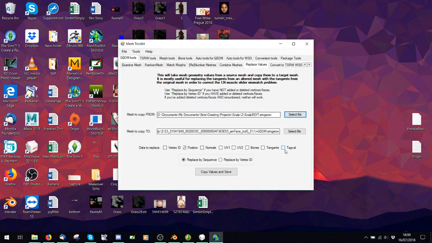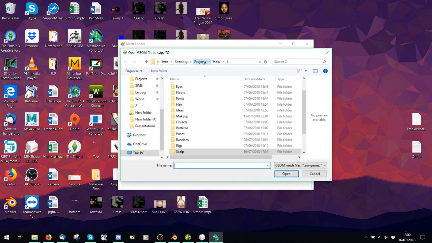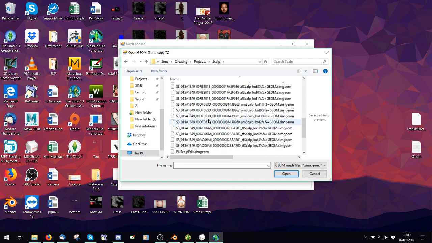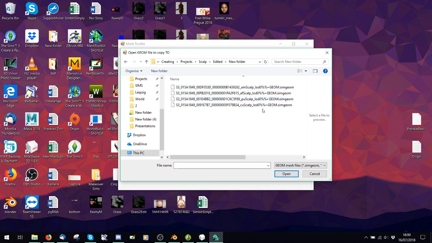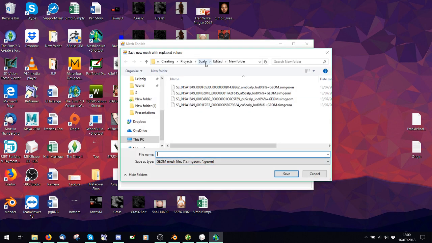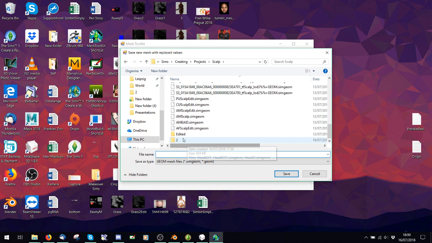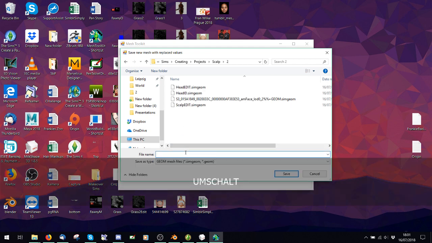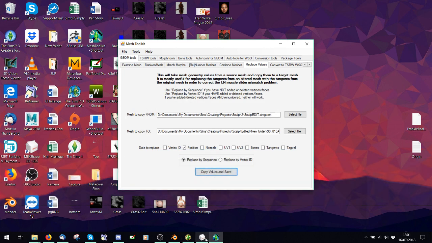And I'm going to do the same with the scalp. So I'm going to say scalp edit, and I'm going to select the mesh that I have. So AM scalp lot 0, which you exported from my mod. Again, just position, export it, and say scalp ID. Good.